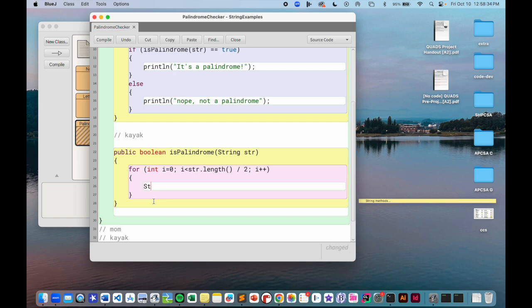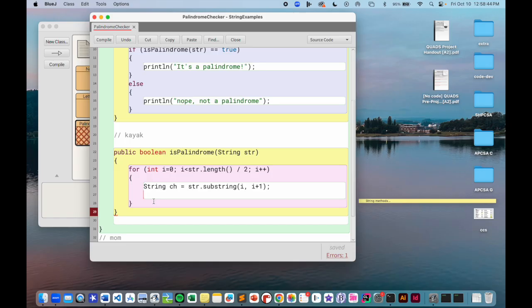Let's say string ch for character equals str.substring from i to i plus 1. Let's say string partner. And this is a little tricky because I have to come up with a mathematical expression of how to get the thing on the other side. Let's do this with a slightly longer example. We're going to do this with the example of racecar.